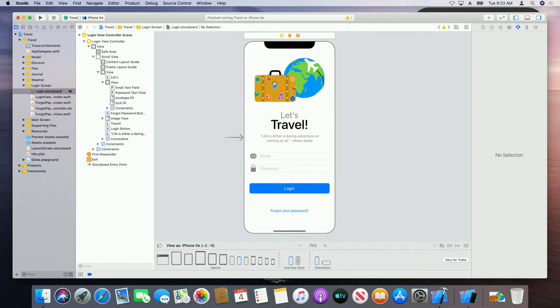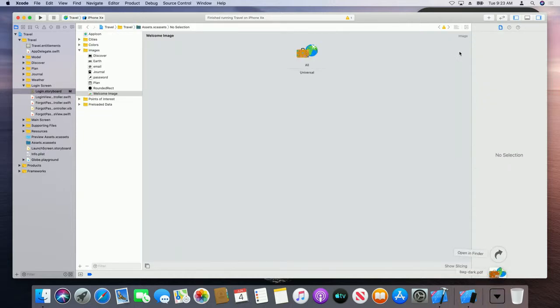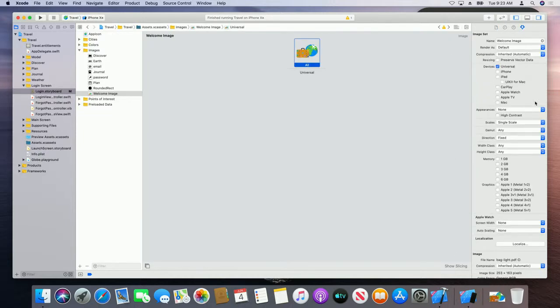To fix that, I would like to provide a new variant for this image for dark mode. Luckily, I have a great designer named Ed. He has already created one image for me to use in dark. Let's change to use it. I'm going to select the image, and I can click this arrow. It will open this image in the dark appearance. First, let's enable the dark appearance. And then I can drag in the image created by Ed.